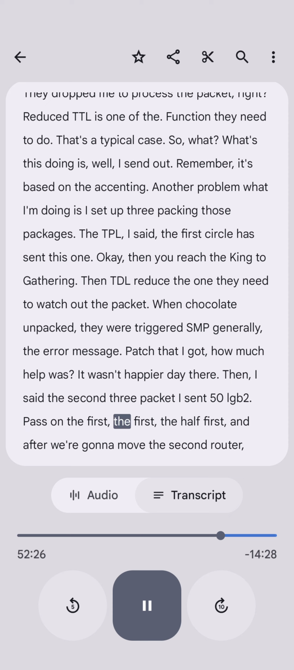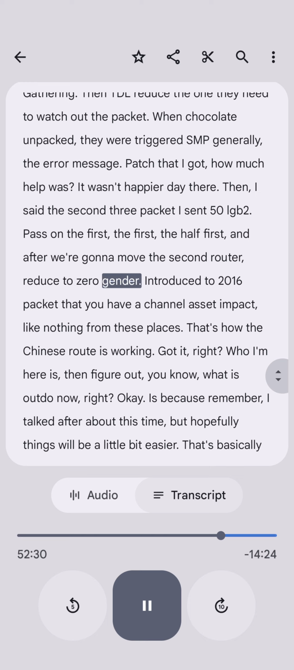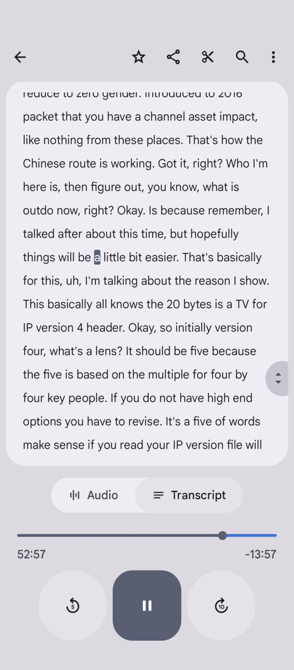It passes the first router, and when it moves to the second router, the TTL reduces to 0, so they need to drop the packet. Then an ICMP packet is generated and I get the information. Make sense? That's how traceroute works. Got it, right? The point here is TTL. You know what TTL does now, right? After we got this background, hopefully things will be a little bit easier.